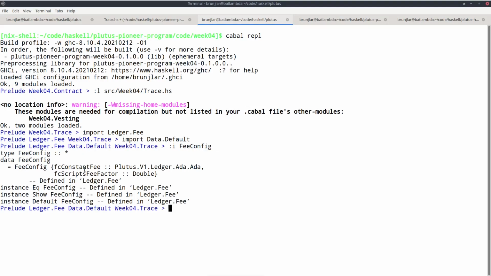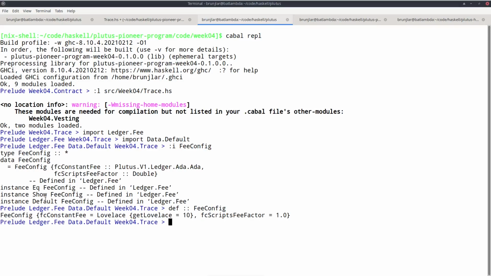Then we see what we just saw, and we see that this type is also an instance of default. So let's look at the default. There's a flat rate fee of 10 Lovelace. So the total fee will be 10 plus 1 times whatever the memory consumption and execution steps are.